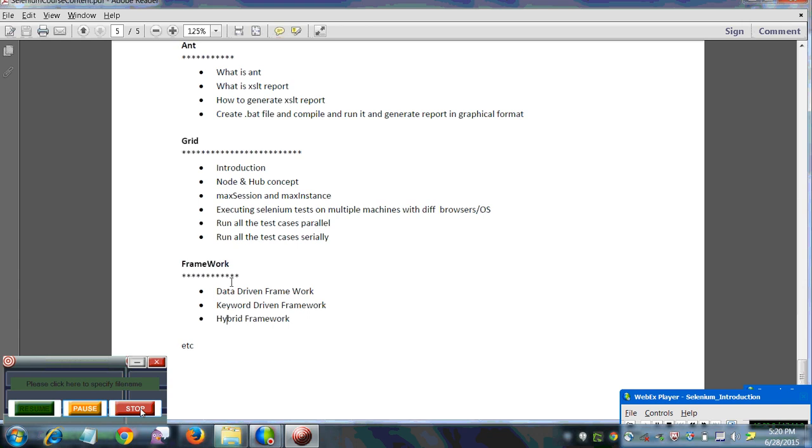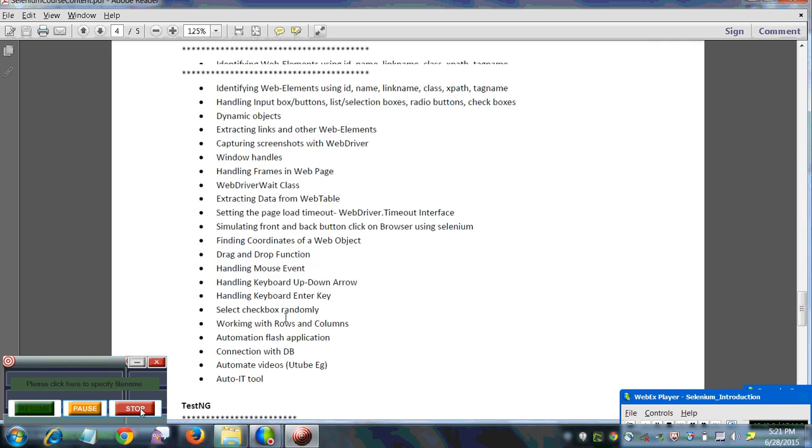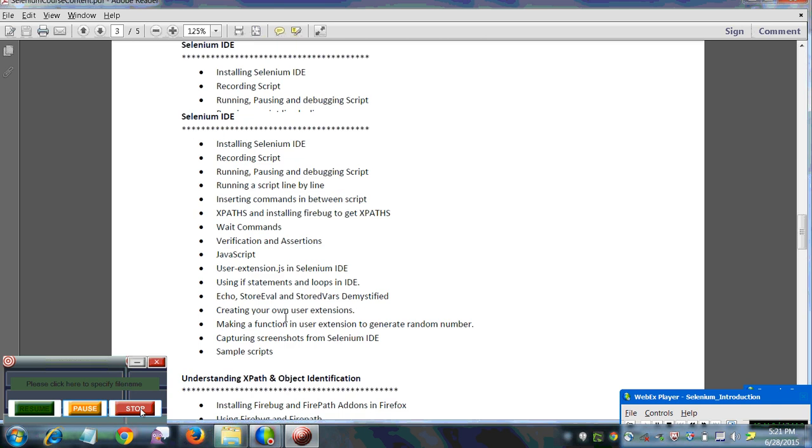So at the end of the course, we will be covering the framework part, and I am going to talk about each and every part of this. How you can start developing a framework. What are the different files you have to use. How you can use it. How you can generate the report and everything. Okay. So these are the things we are going to learn in the course.